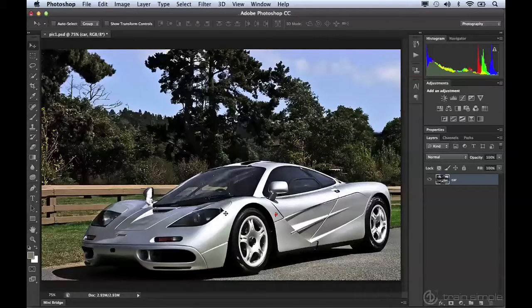As we wrap up this course, I did want to point out a couple of features that will help you prepare your images for their final destination. I'm working with a document called pick1.psd.